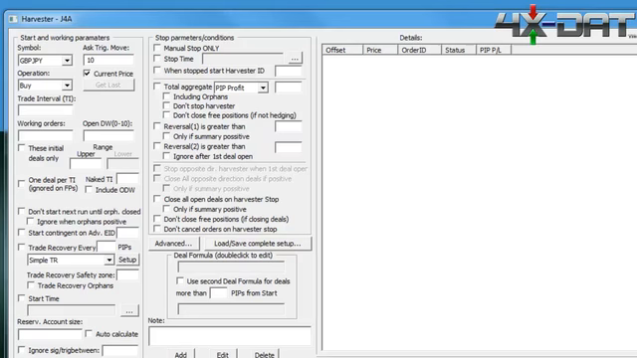Now, you may be asking, how do I know whether or not this 10 pip move is part of a larger trend in the direction of my trade? We'll get into that a little bit more when we go into the Advanced Harvester setup, where we'll let market signals make that decision for us.